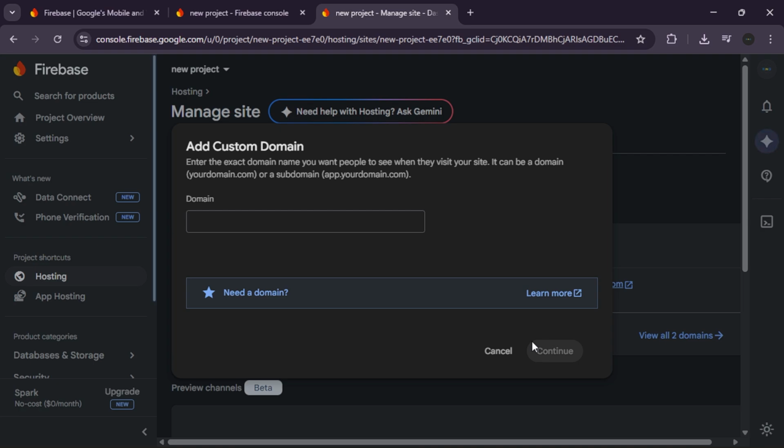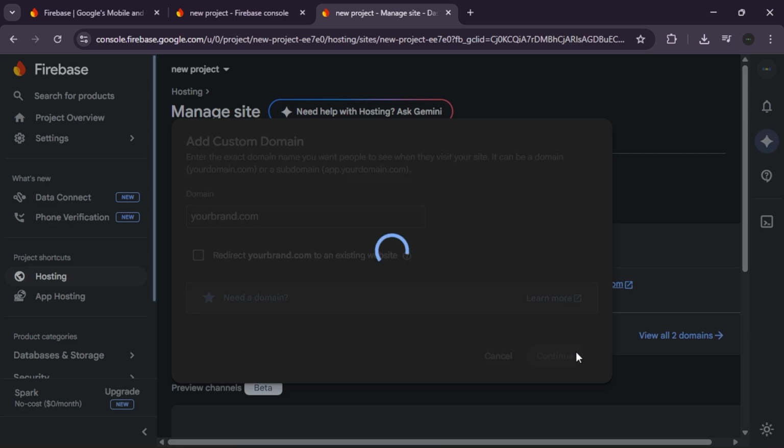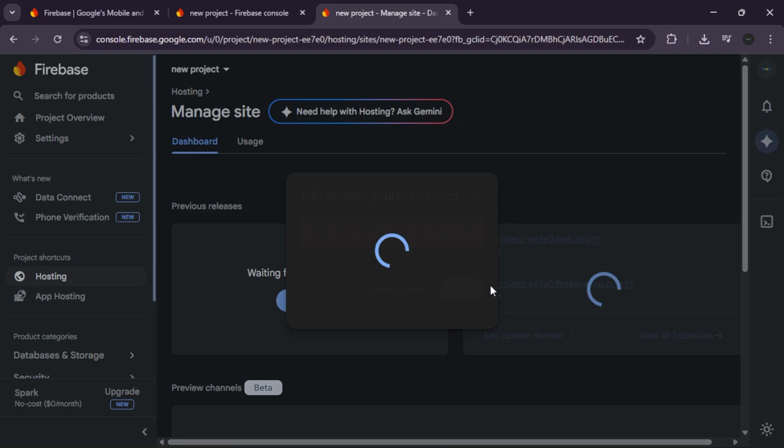Lastly, connect and verify your domain. Now you need to link your external registrar to the Firebase servers to take your site live. Enter your domain name, like yourbrand.com, and follow the instructions to add the provided TXT record to your DNS provider. Once verified, copy the 2 A records provided by Firebase and paste them into your registrar's DNS settings.